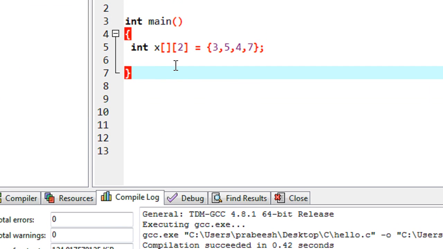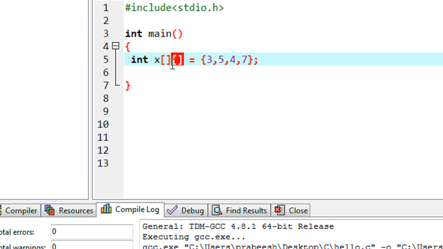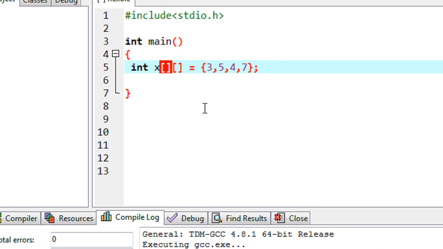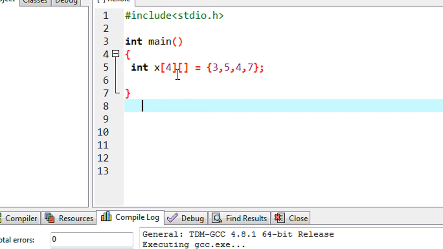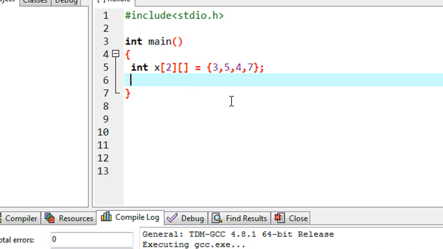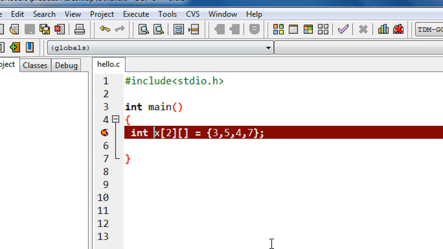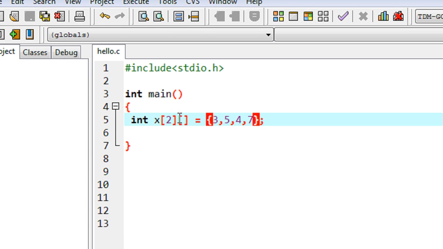So the number of rows is optional. While declaring a two-dimensional array, the number of rows is optional. You can avoid it, but the number of columns is essential. Suppose here I specify the number of rows, but I remove the number of columns. If we compile the program, of course you will get some error. Okay, here we got an error because the number of rows is optional, but the number of columns is essential.